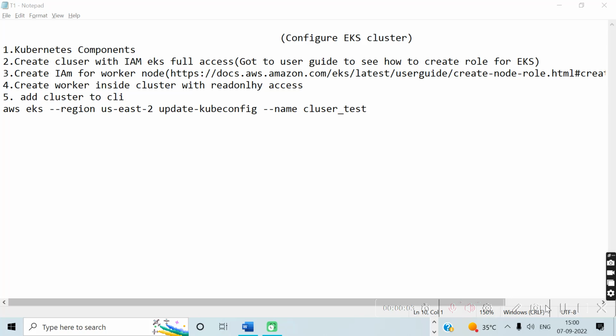This is our first video tutorial on EKS cluster. So in this video, we will see the components of Kubernetes, and after then we will create a cluster with the IAM EKS role, and after then we will create a worker node with the worker node role, and then we will see how we can communicate with our cluster with the help of CLI.